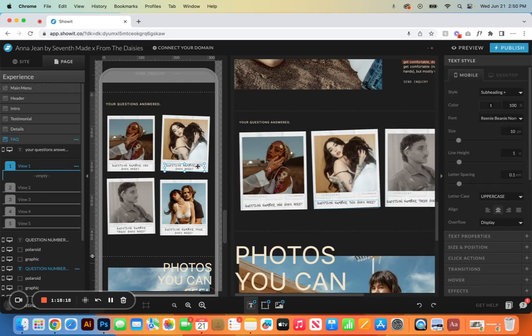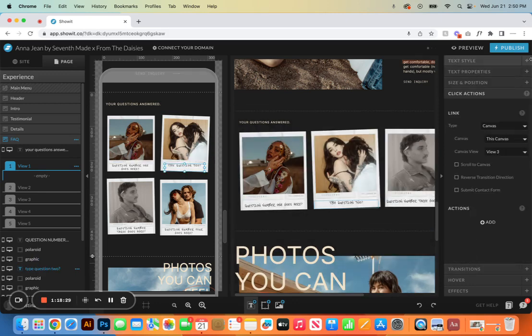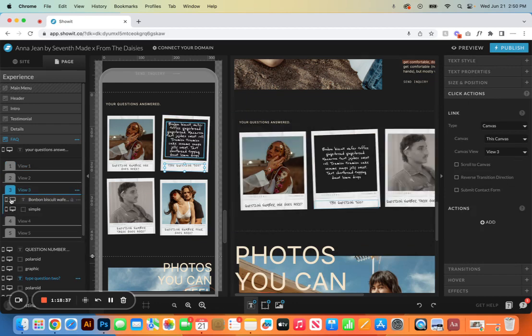Next, we'll go to question 2. This is where you'll come in here, type question 2. If we go to click actions, this is saying when people click this text, they're going to see Canvas View 3. So they're going to see View 3. This is where I need to update this text.